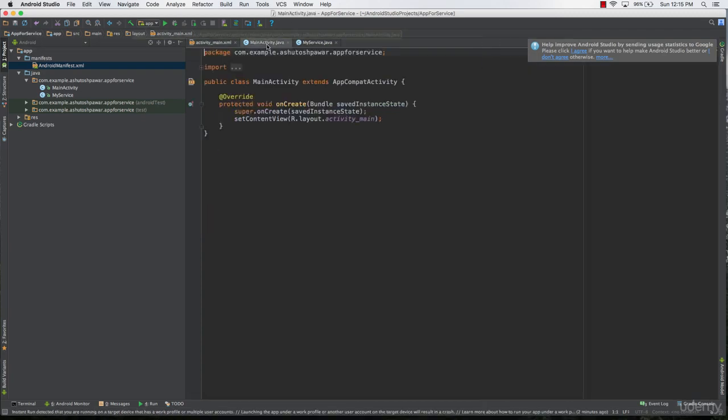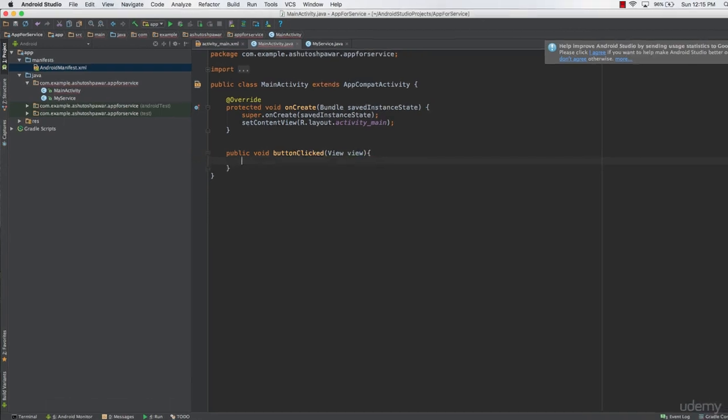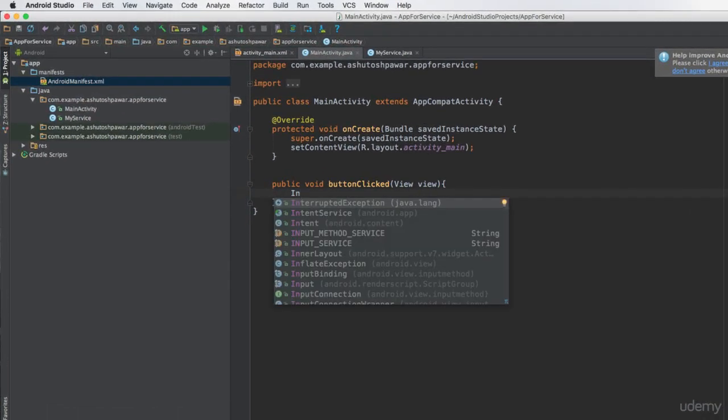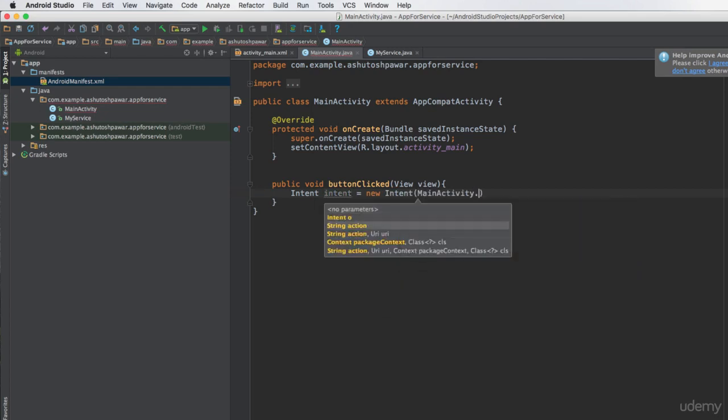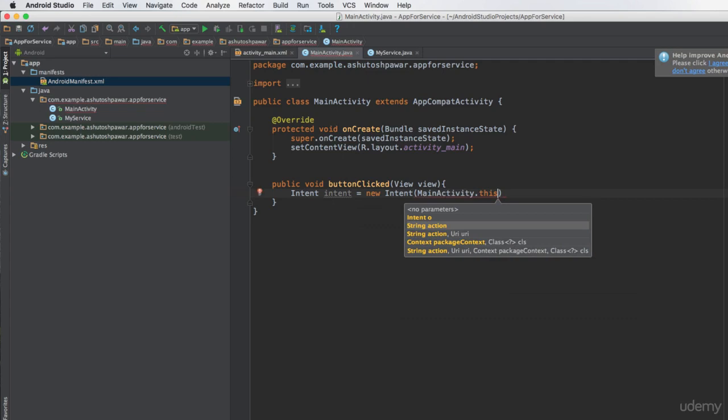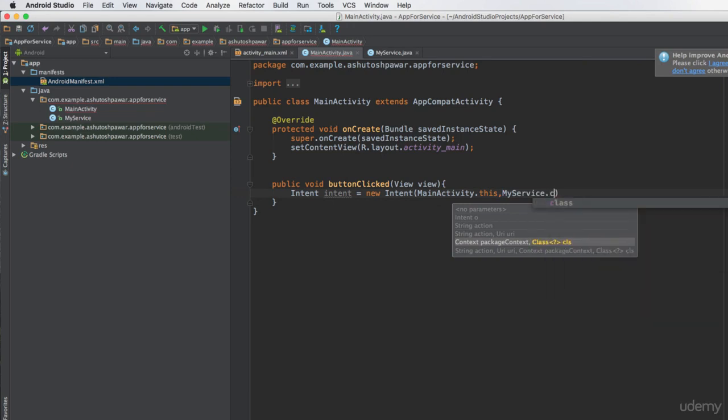So I'm going to simply go to the main activity and type in public void buttonClicked, and this is going to accept View. So view, and in here what we will do is that we will create an intent. In order to start up an activity, you do need to create an intent. So we will type in Intent intent equals new Intent, and to this you pass in MainActivity.this, comma, the service class name, which in this case is MyService.class. So this is basically similar to starting up your activity.